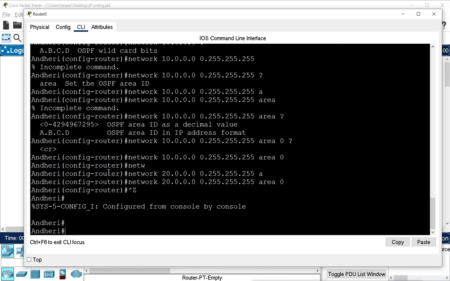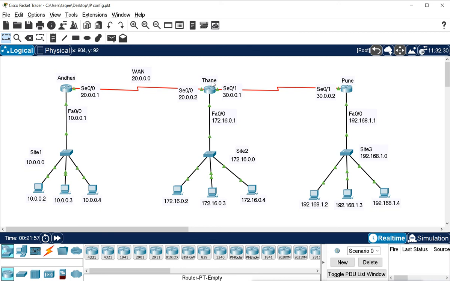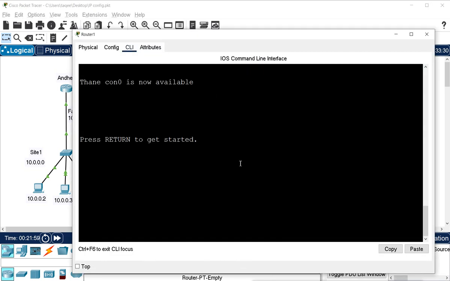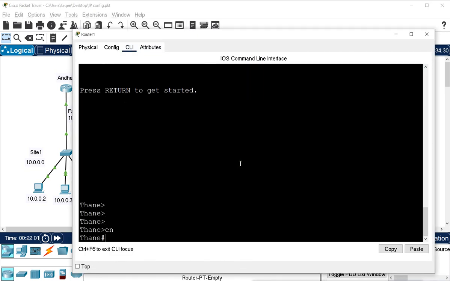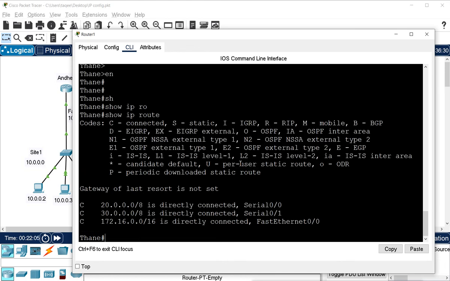Now I will go to the next router. Now on this router, first when I check show ip route, there is no routing here; it only knows the connected networks, and these are the connected networks: 20, 30 and 172.16. These are the connected networks it has.